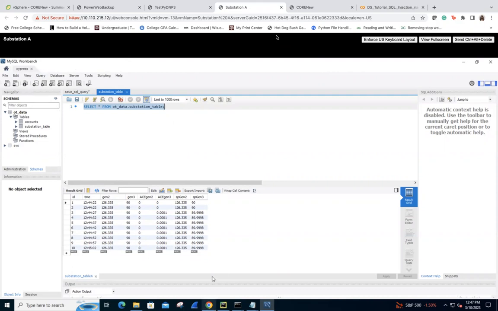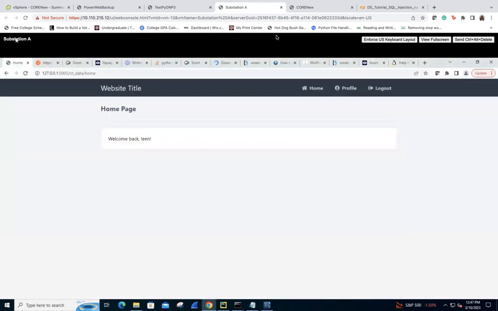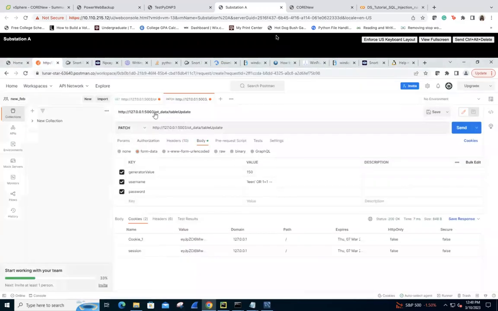Now, if I go back, we have also developed a web page to access the database, and this is the basic web page we have developed. To perform the SQL injection attack, we have taken the example of Postman, which is an API platform. In the address bar, I have the IP address where the database is running locally, the port number 5003, and the database name.